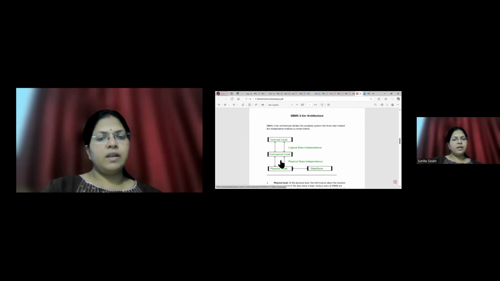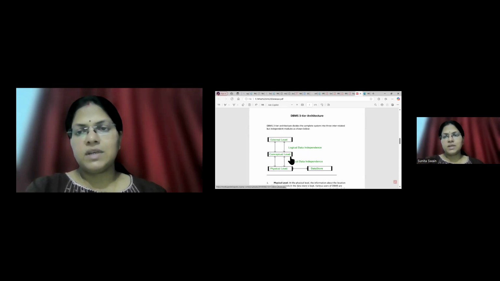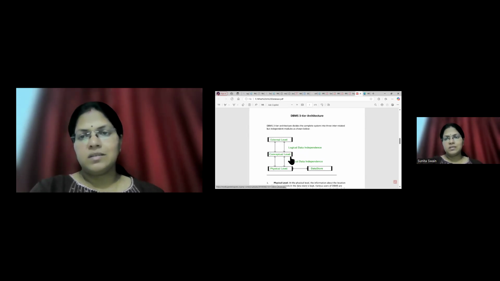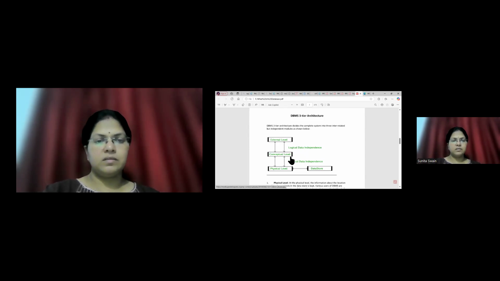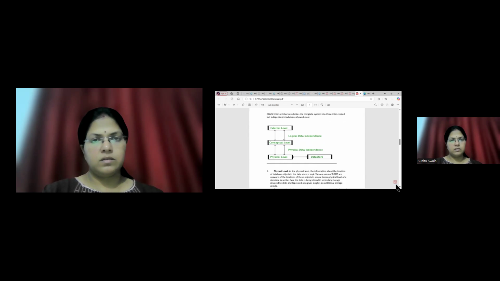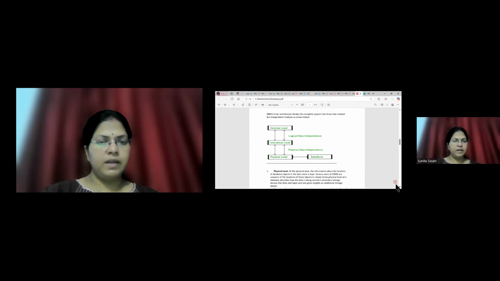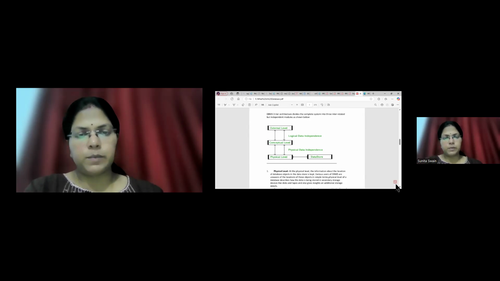So external level, conceptual level. Externally, how the user is interacting with the database, how the external view of the database is there. Conceptual level, that is how this particular information is used with different concepts. Physical level. This hierarchy is maintained, a top to down approach I'm explaining.